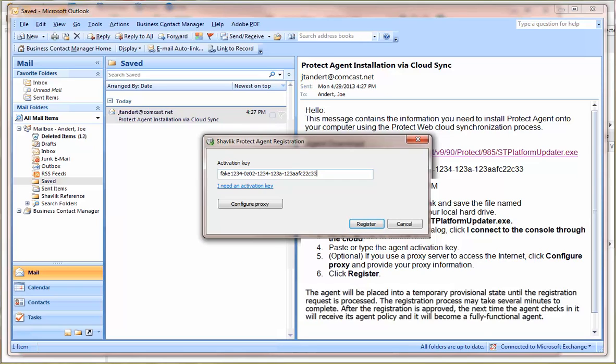The agent will be placed into a temporary provisional state until the agent registration request is processed. After the registration is approved, the next time the agent checks in, it will receive its agent policy and it will become a fully functional agent.